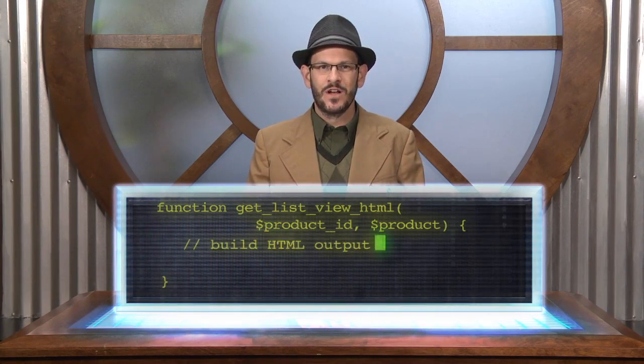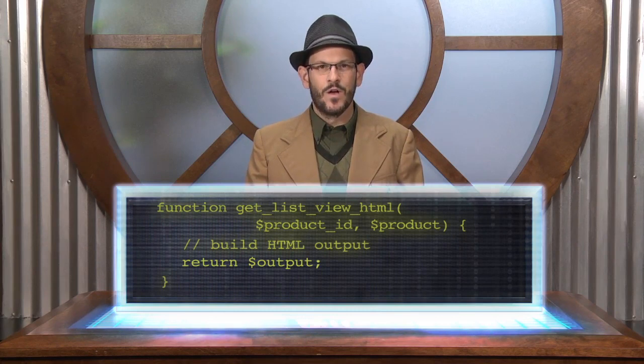In this new function, we'll want to build a string with the HTML needed to display the shirt in our list view. We'll then want the function to pass back that HTML as the return value.